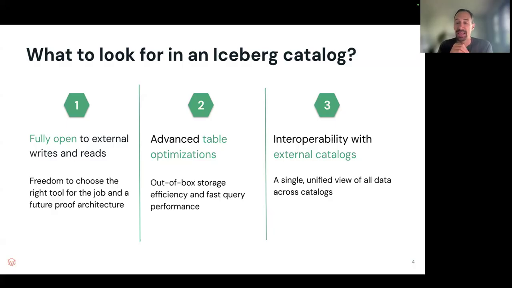And then the last one is to make sure that you can interoperate with other external catalogs and systems. For most of our enterprise customers, they don't have all their data in one place or even in a single catalog. And so you need to be able to do this federation capability. You need to be able to reach out and talk to other systems, so you can have a singular view of everything in your data estate. So those are kind of the three key pillars.